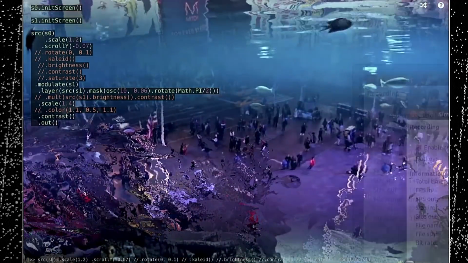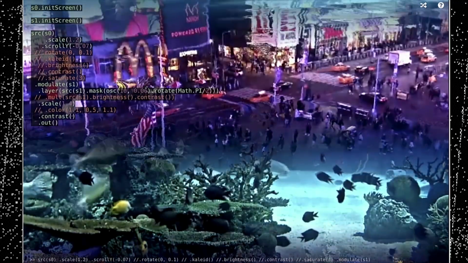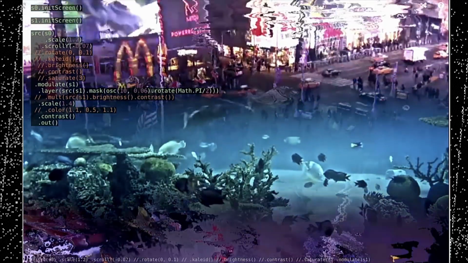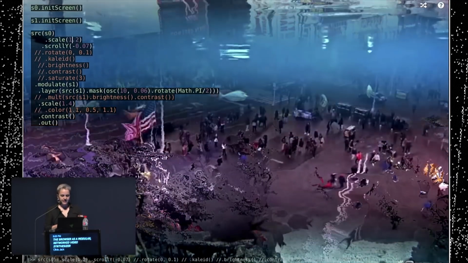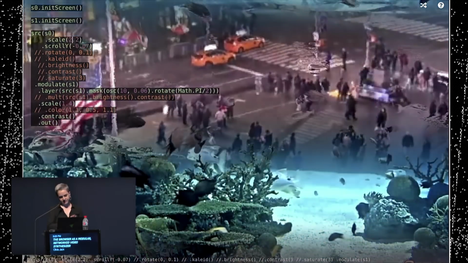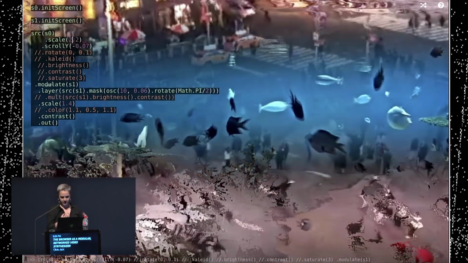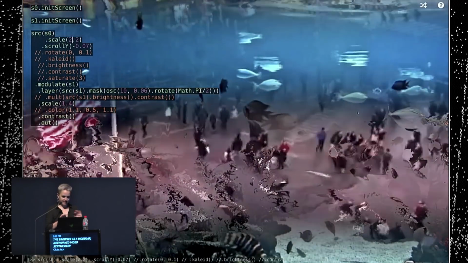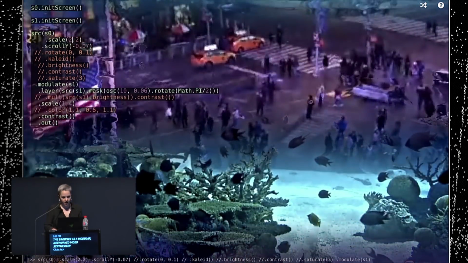And this is using a live stream of an aquarium and a live stream of Times Square, and then live coding them together. And this is going back to the satellite arts project of combining two live things, and what kind of possibilities or ideas about those two spaces arise by putting them on top of each other.